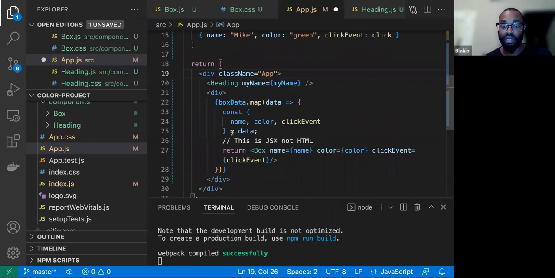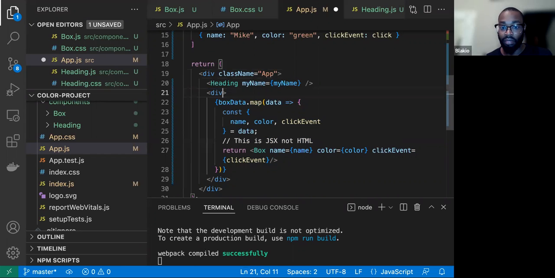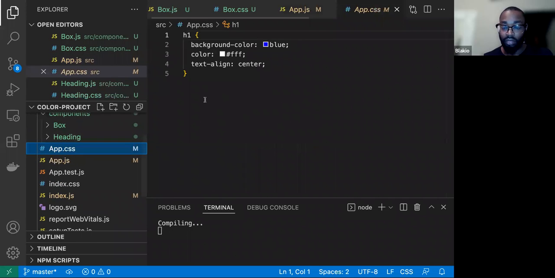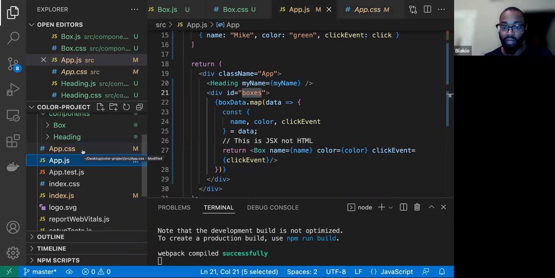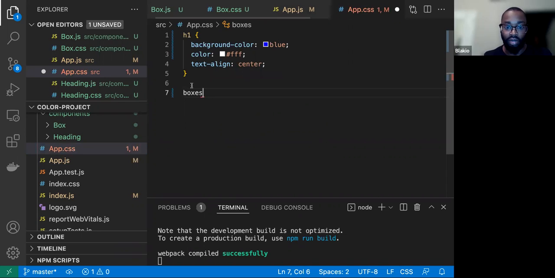But yeah, let me continue with this. I'm gonna wrap those divs around. I'm just gonna give this an ID of boxes, because it has the boxes inside of it. And I'm gonna go to the CSS, which is here. We don't even have that each one anymore.